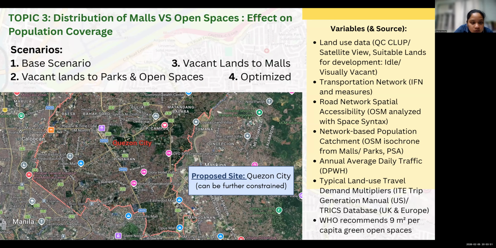And for the third is vacant lands to malls. Of course it will increase the access to goods and services, but also it will have corresponding trip attractions. So this may result in higher trip volumes and relatively longer travel distance, and will then increase congestion, particularly in peak hours.